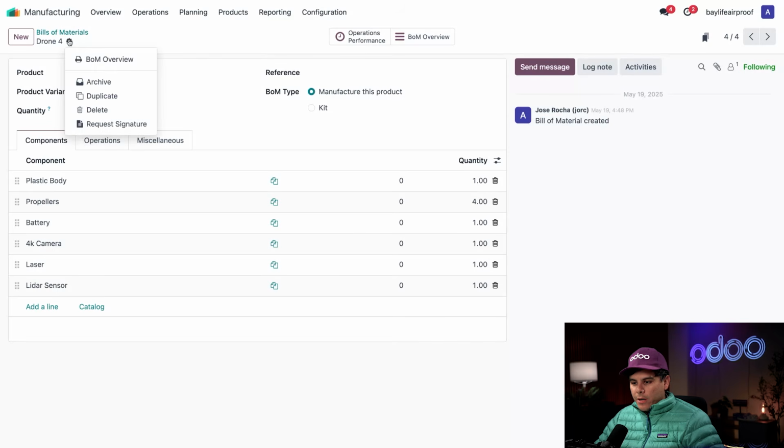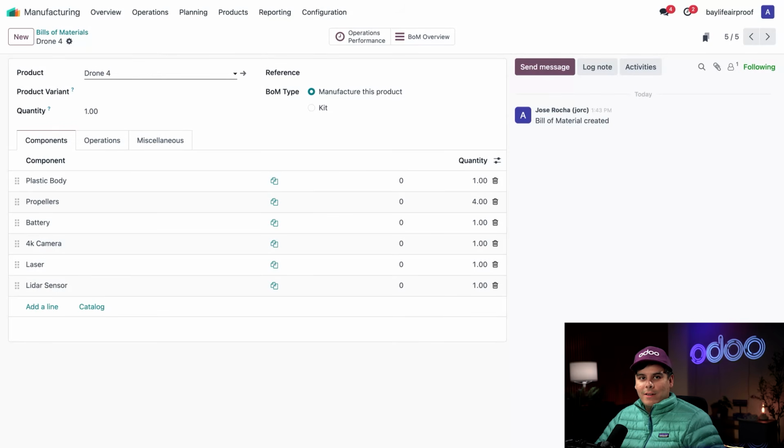So we're going to open up our action menu up at the top. And we're going to select duplicate. I do this all the time. Okay, now on this duplicate page, let's click to select our product as the new Drone 5 that we just made right there. Because we don't need two BoMs for the same product in our case. Maybe you do.